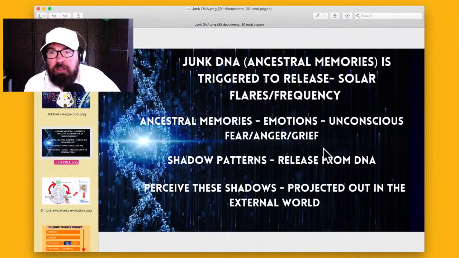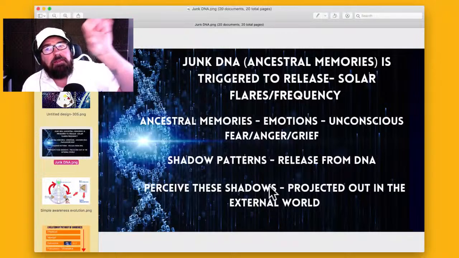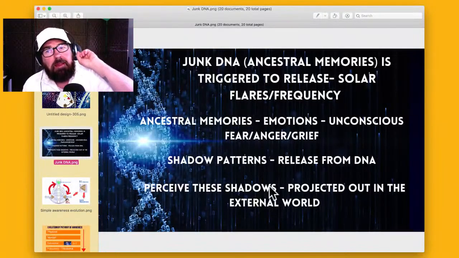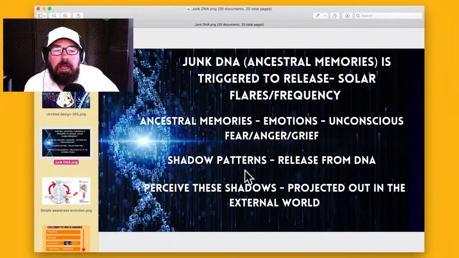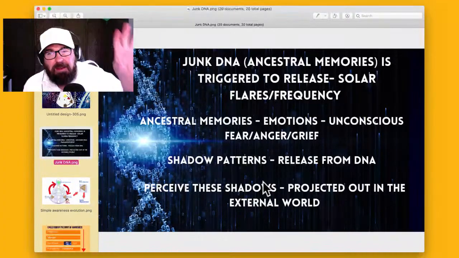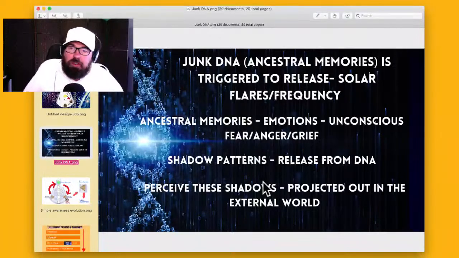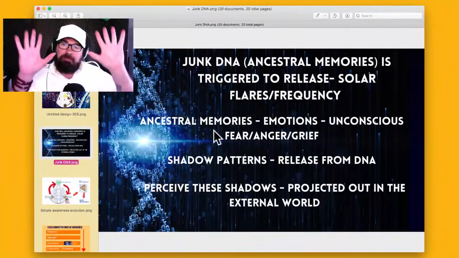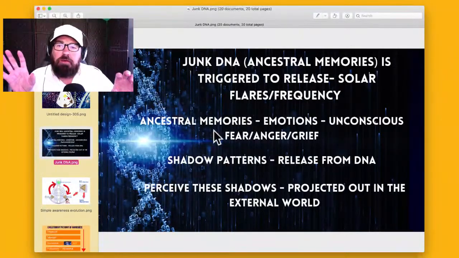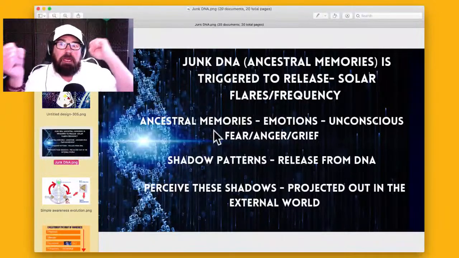And this comes from Richard Rudd's work, Gene Keys, right? So what we do is we perceive these shadows because they get projected from our DNA. They get projected out into the world, and that's how we see them. So you can see where we get into trouble. It's like an emotional mirror, our world, right? And what we do is we get trapped fighting the mirror, right?